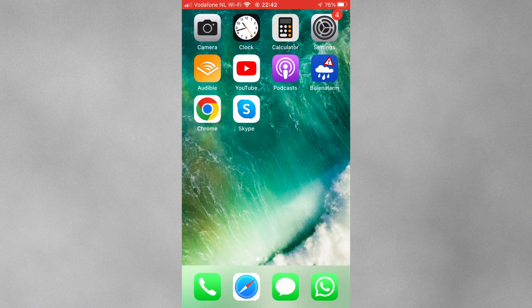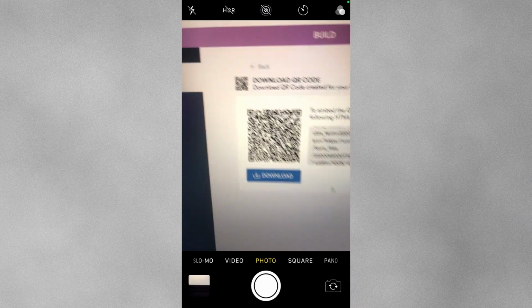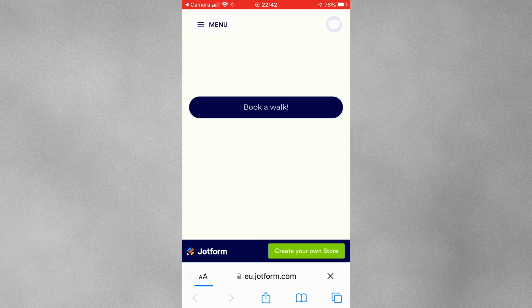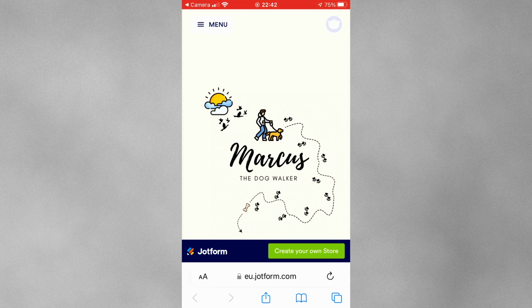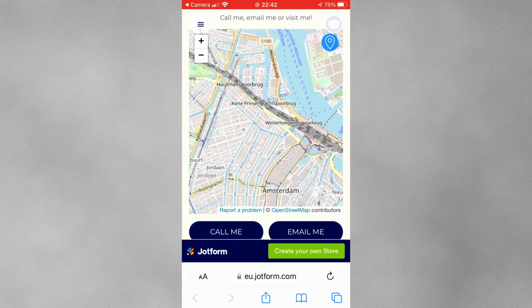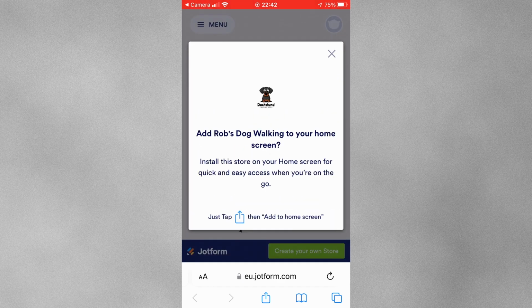Okay, I'm just going to switch to my mobile phone now, open the camera and scan the QR code. Make sure you're in photo mode. If you tap on the URL, it's prompting here. You can see that it opens up this web page. And once you start scrolling, it will ask you to add it to the home page. You can see there it is.